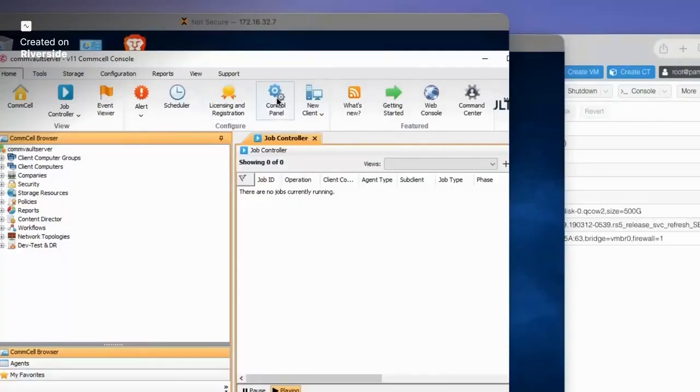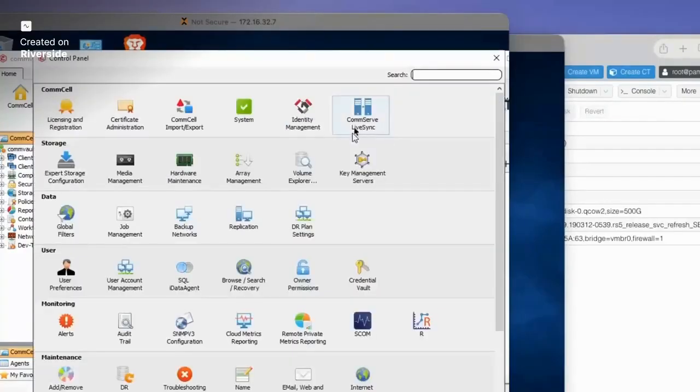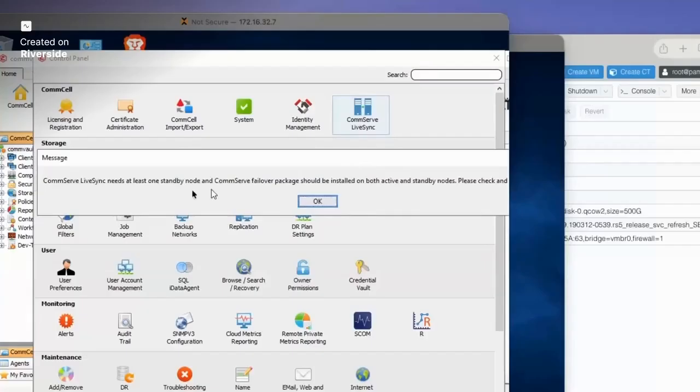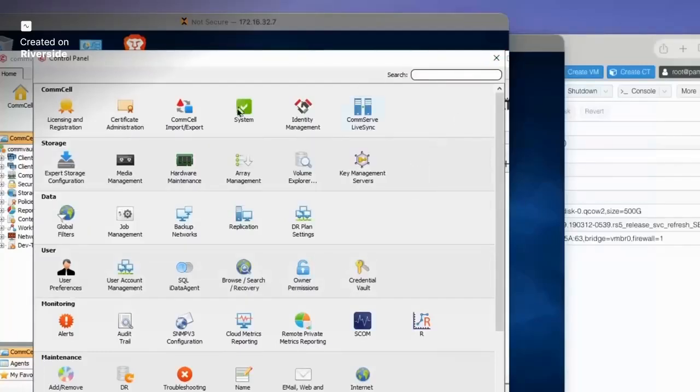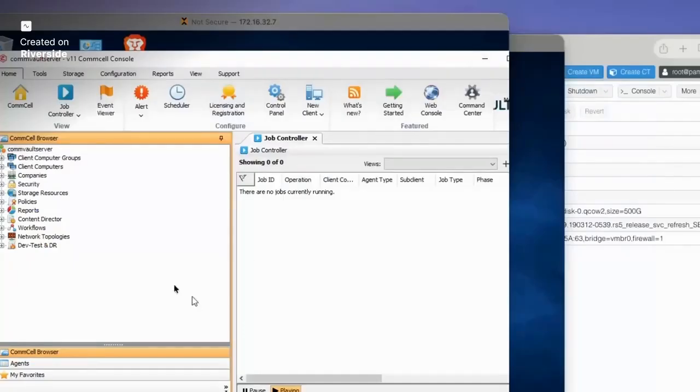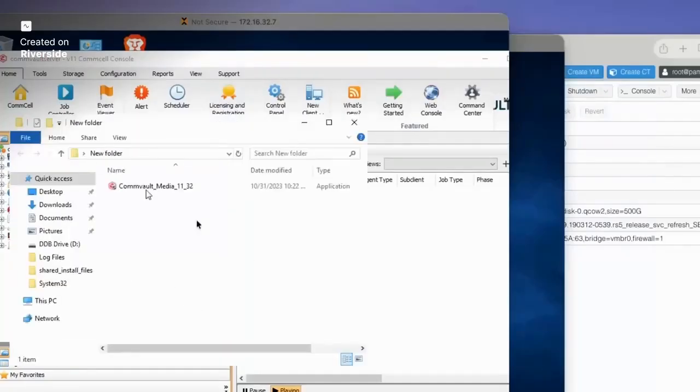First things first, we're going to go to Control Panel. We're going to LiveSync, and you see Commvault Live Sync needs at least one standby node, and the Commvault failover package should be installed on both standby or active and standby nodes. Please check to install package, etc. All right, so the first thing is we have to install the software, the Commvault Live Sync server on the Commvault. So we're just going to install that now.